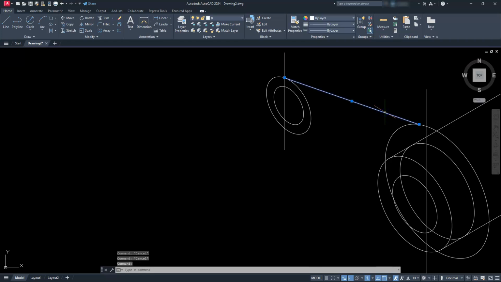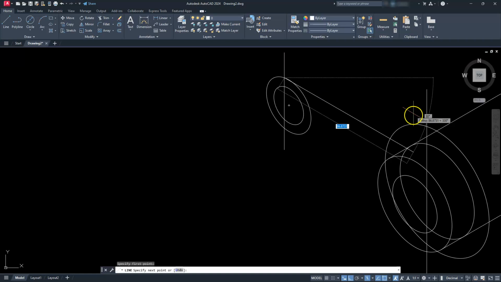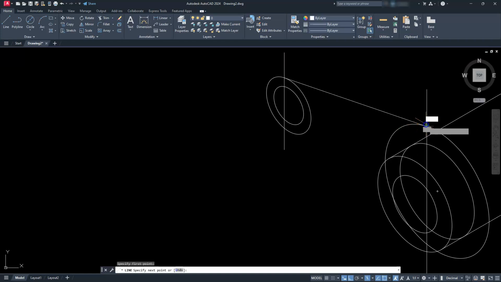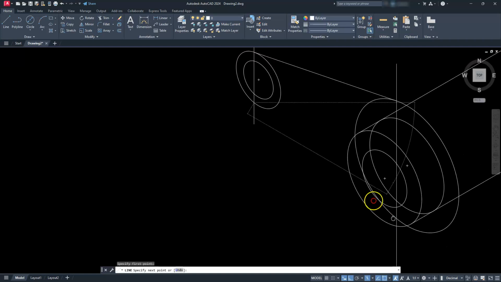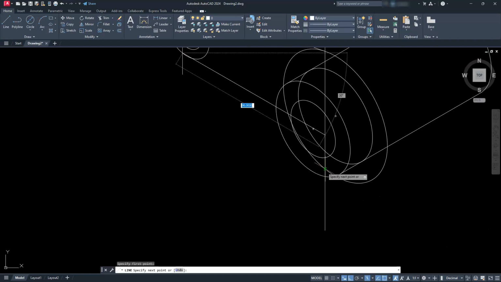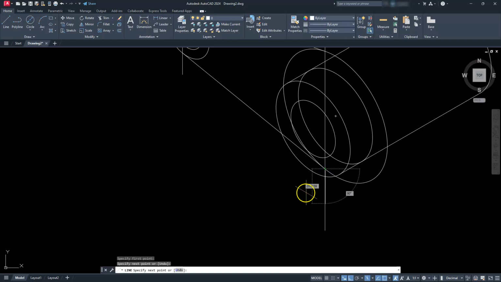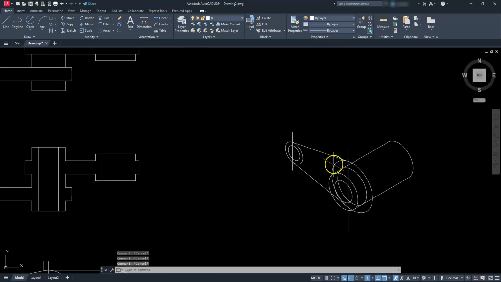Let's go ahead and delete this. Let's go back to the line command. Let's choose this intersection here. Place it on that intersection. Escape. Go back to the line command. Choose this intersection here, and come down to this intersection right here. Escape out of that command.